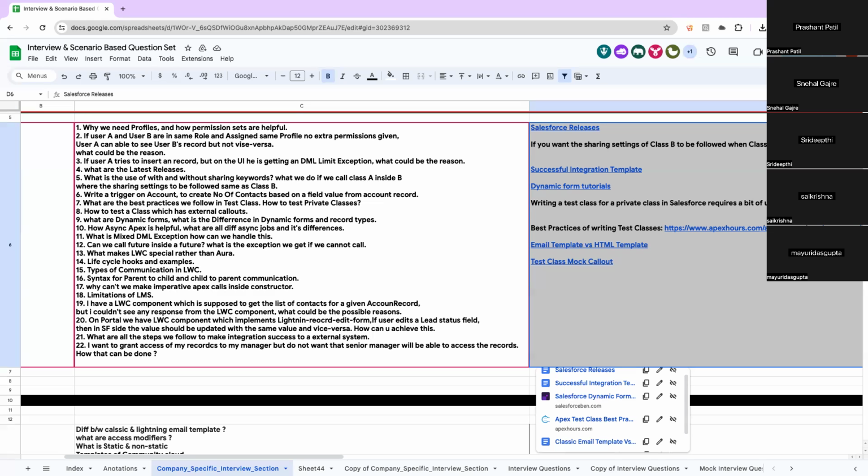But always remember, whenever you get a question on dynamic forms, they will always try to compare it with the record types and page layouts. So we use record types and page layouts to provide different page layouts to different profiles. They will try to say it in a way that, why do we need page layouts when we already have dynamic forms? Or can we replace page layouts and record types with dynamic forms?